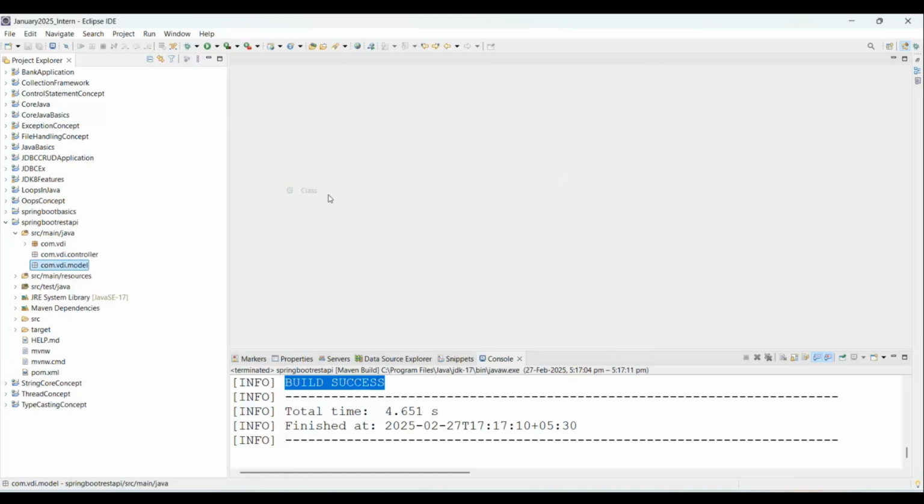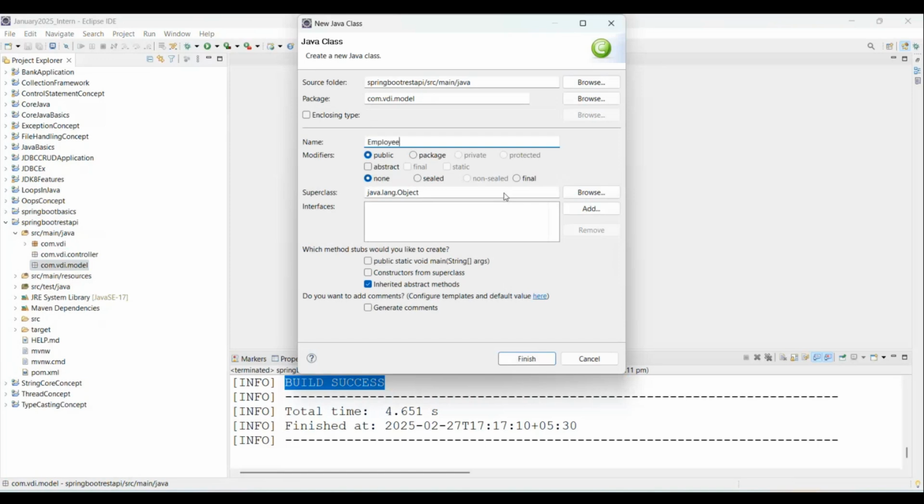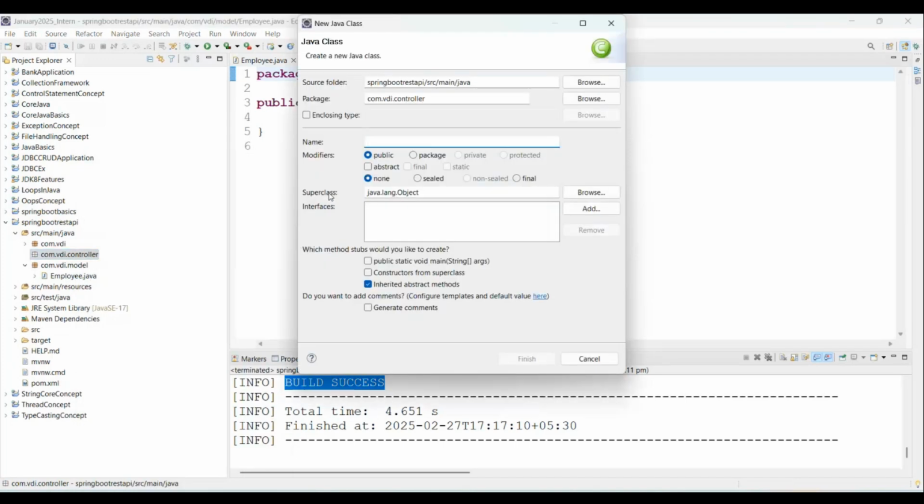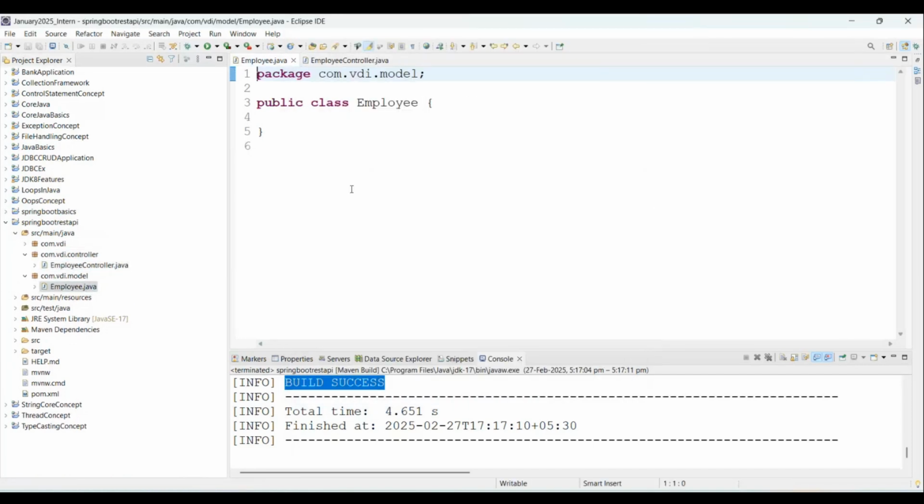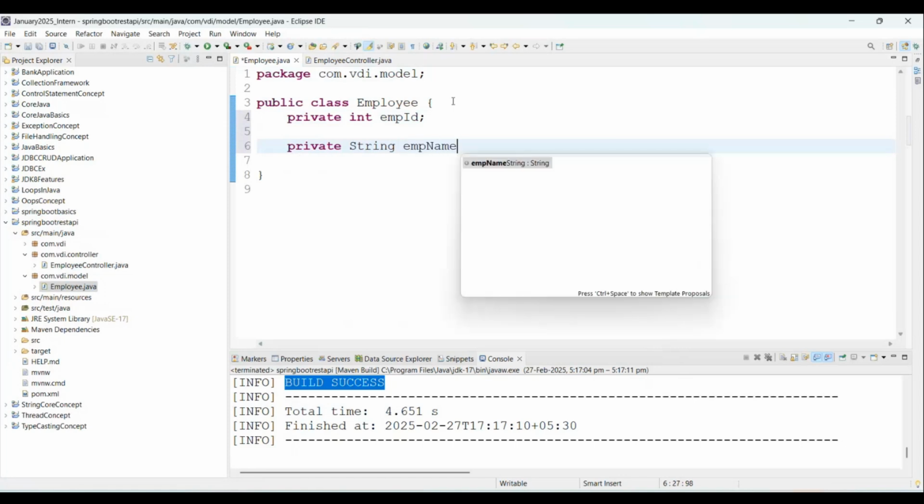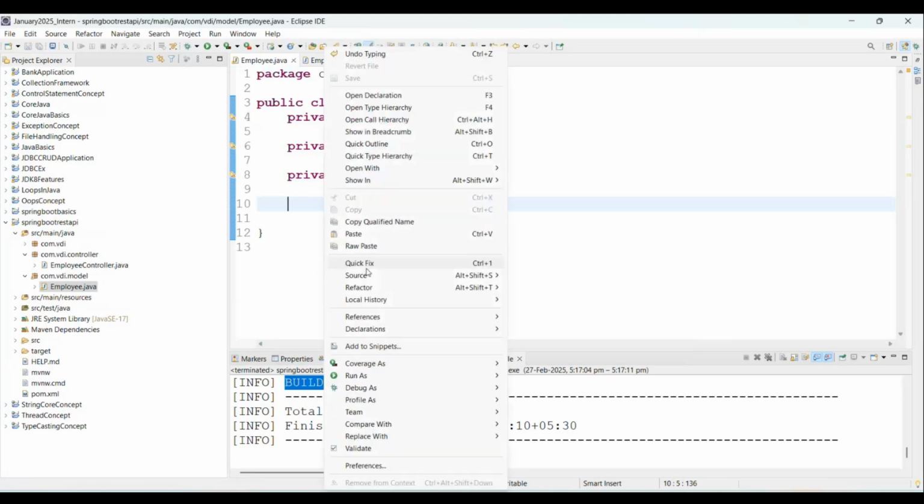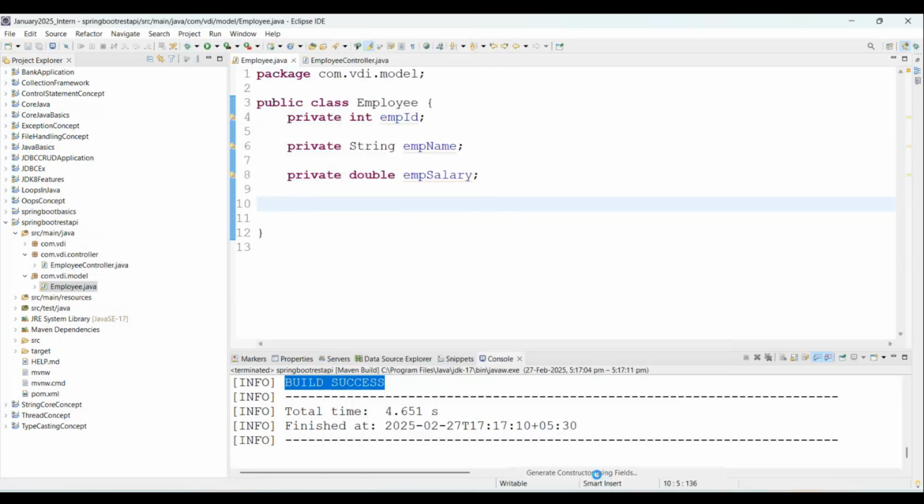Now we are just using the on-fly data here. New Java class I'm creating under model package. This will be Employee. And within controller, we are creating a new Java class. The Java class name, you can simply say, is EmployeeController. Perfect. Then in the Employee Java class, we are using here private int employeeId. Next private String employeeName. And one more field I am adding, private double employeeSalary.